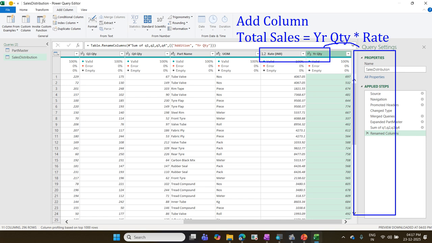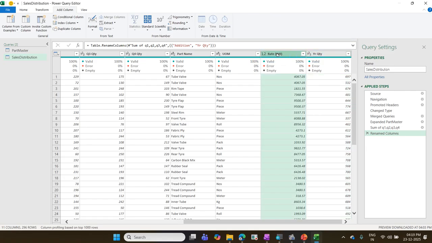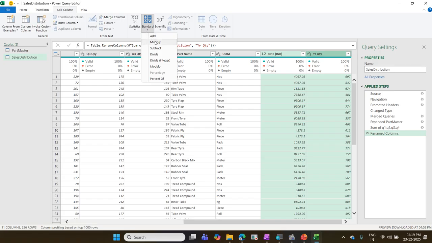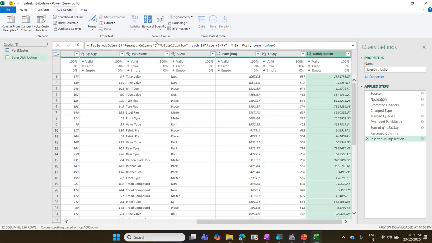Yes, select the rate, select the quantity. Very simple. It cannot be said any simpler. Select the rate, select the quantity, add column, standard, multiply. You just have to follow the steps. Add the column, standard, multiply. That's all. We have a multiplication of rate and quantity and rename this total sales. We will look at 2-3 formulas.